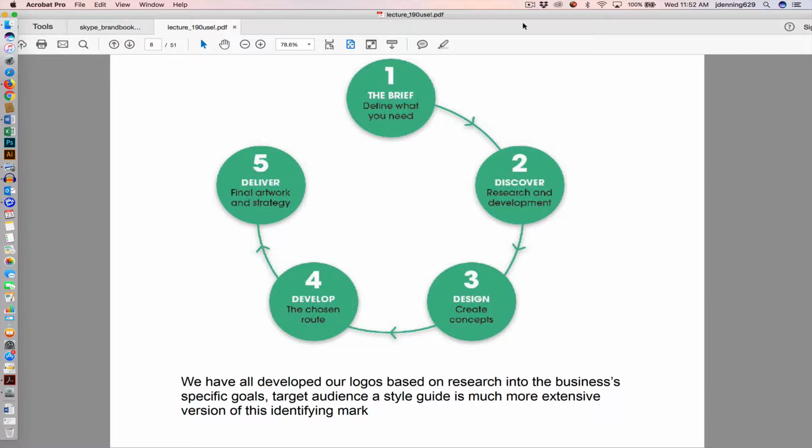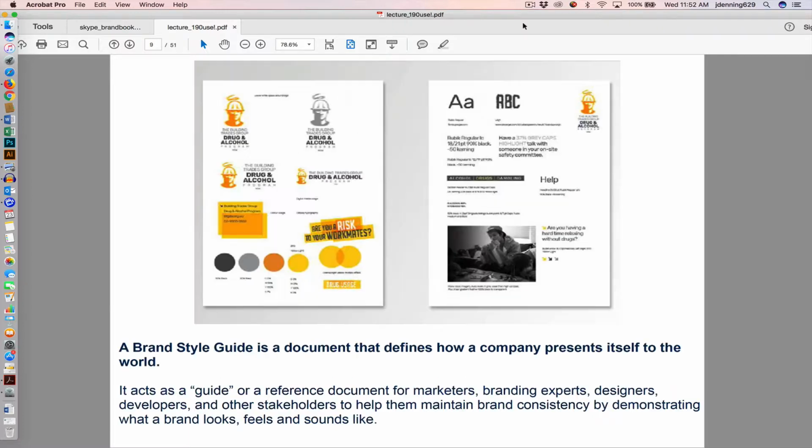And so a style guide is a much more extensive version of this identifying mark. It's a document that really defines how a company presents itself to the world, and it acts as a guide. And many different people might use this guide: branding experts, designers, developers, or any other stakeholder in the company. And the goal is to maintain brand consistency. And the style guide will really demonstrate what a brand looks, feels, and sounds like.